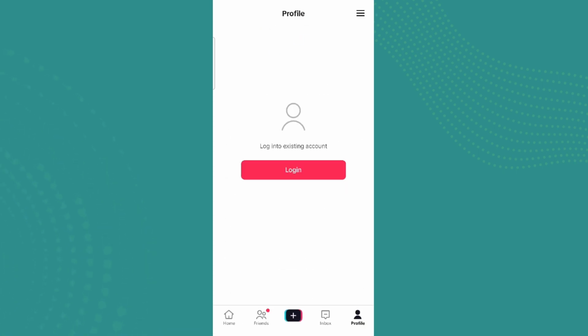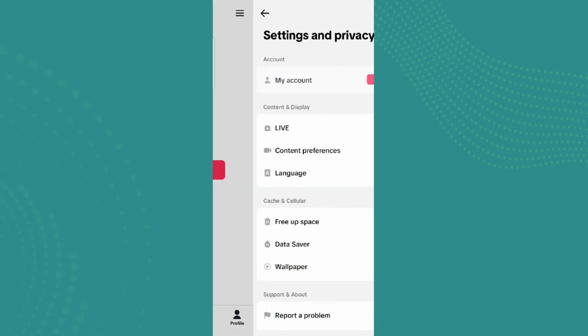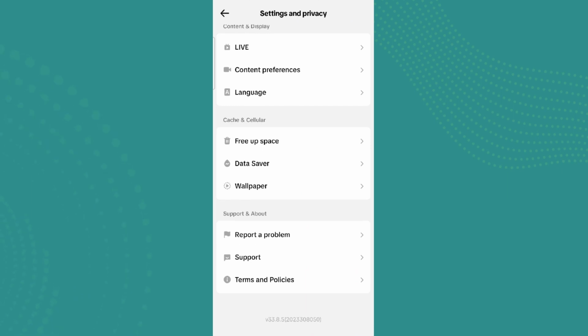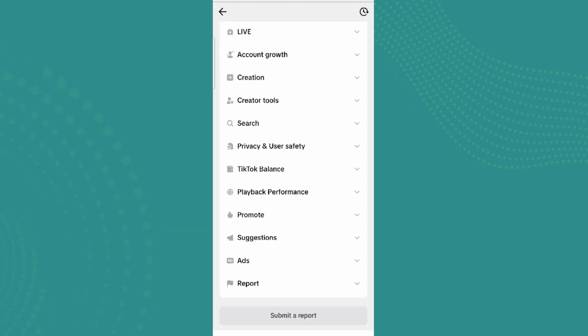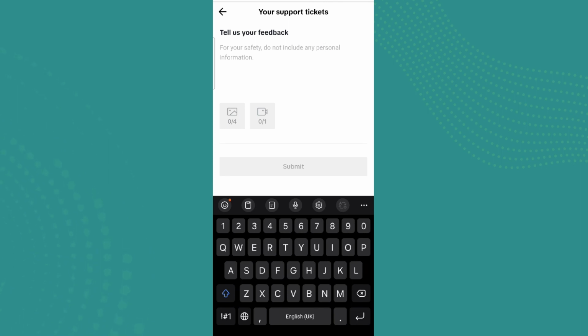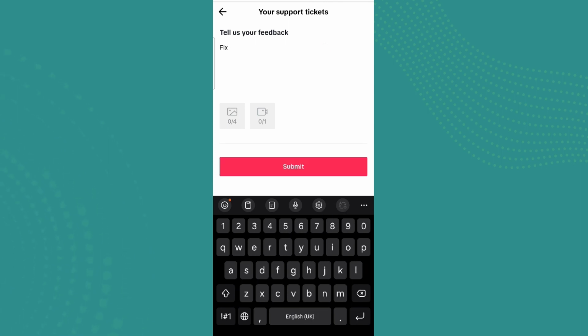So to fix this, we can simply click on this three-line icon on the top right and scroll down and click on report a problem, and in the bottom we can see submit a report option. Simply tap on that. Now enter your problem here and simply click on submit, after which we'll get a reply from TikTok and your problem will finally be fixed. So that is all.